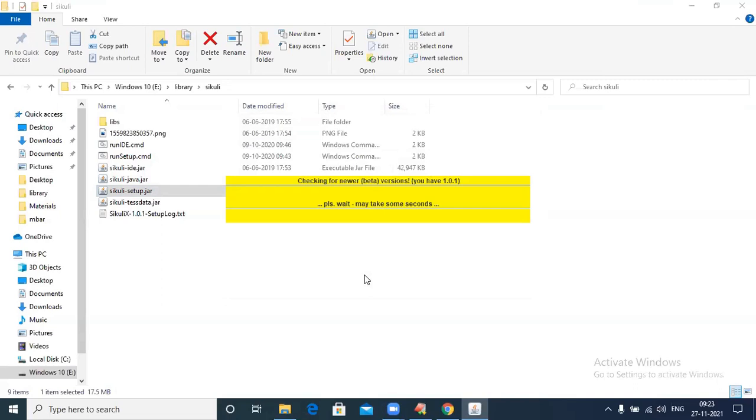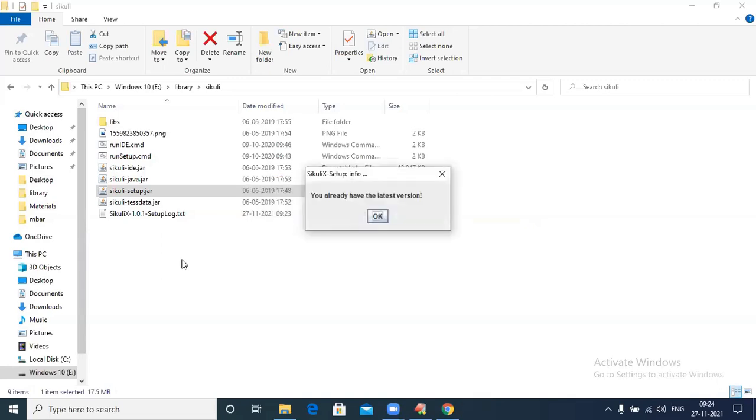After that, Selenium IDE install succeeds. Then these files will come into your machine: Libs folder, run IDE, run setup.cmd, Selenium IDE, all will come. So you just have to download that jar file, store it into a folder, double click, and follow the instructions. 6 checkboxes will come. You can click all of them and finish, sir.